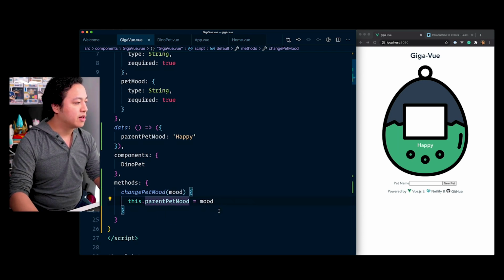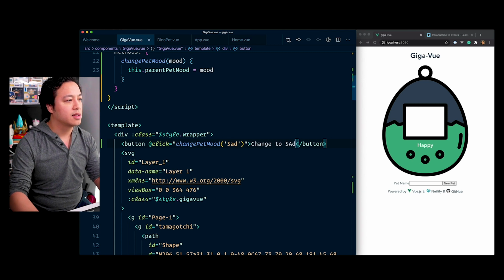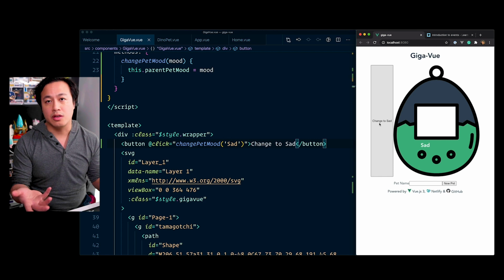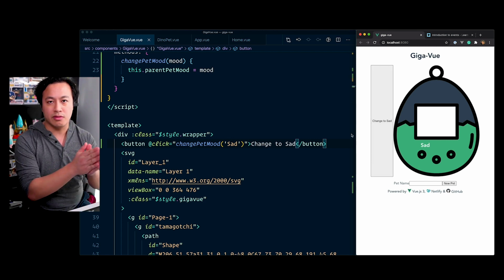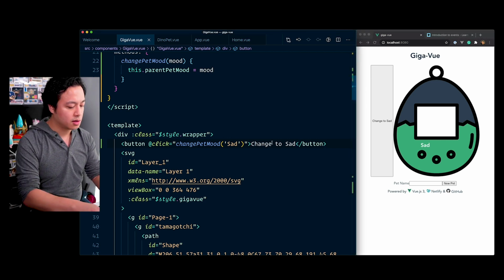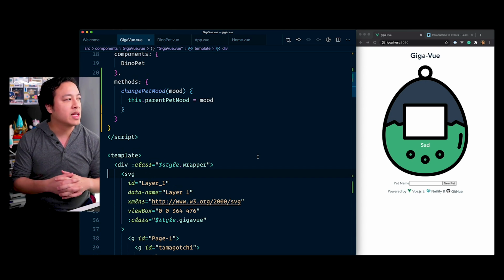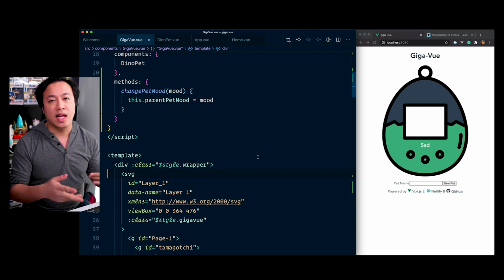So theoretically, if we went ahead and added a quick button here that said click change pet mood, and I'm going to say sad here, and then we say change to sad, for example. You see that when I click, it goes ahead and updates correctly. And that's to be expected. This is fairly vanilla Vue as far as we're concerned. But people will often take that one step further because they go, oh, well, it's changing the mood, so I'll just pass it to the children as a way of telling it what to do.